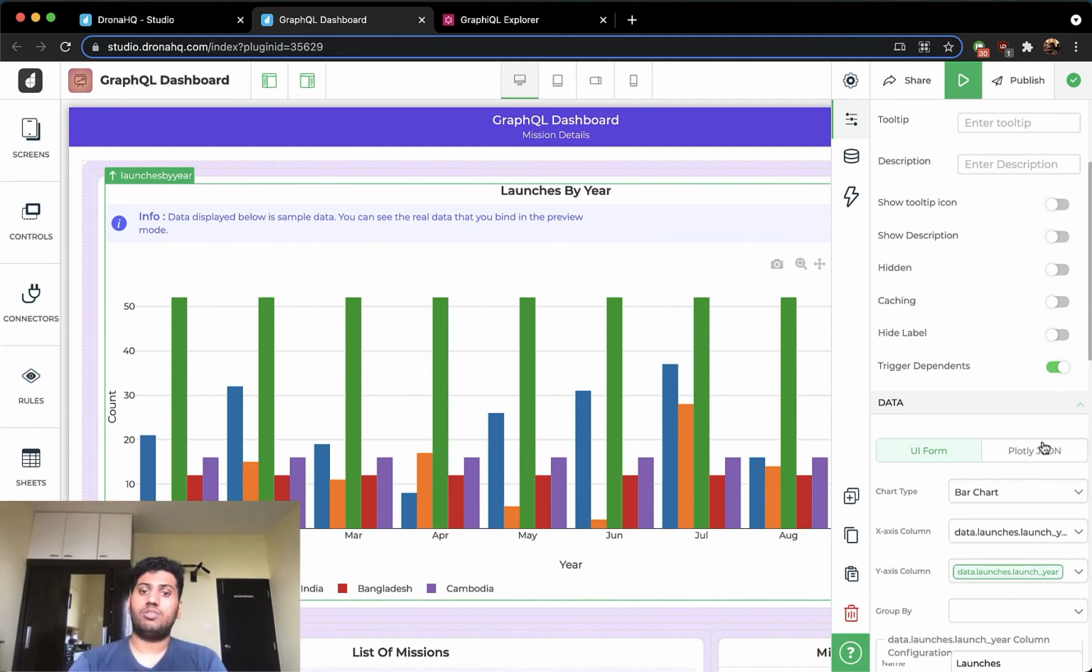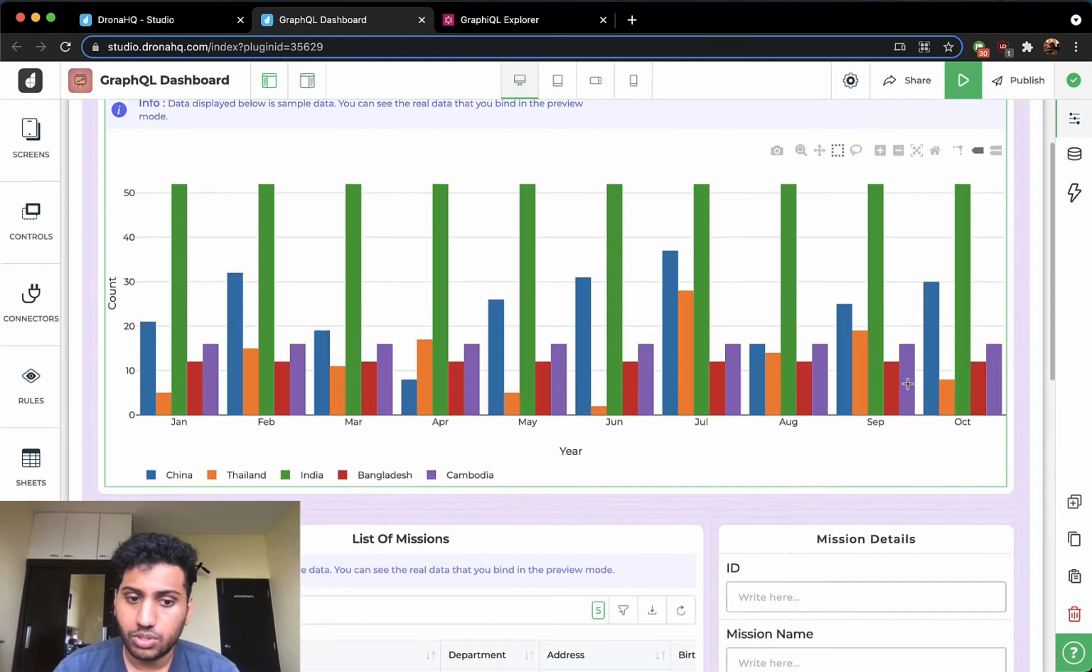If you want a detailed video on how to use Plotly charts or Plotly controls to create some amazing charts, do visit the link in the description. But we're pretty much done with our application for now, and let's preview it to see if it looks good.